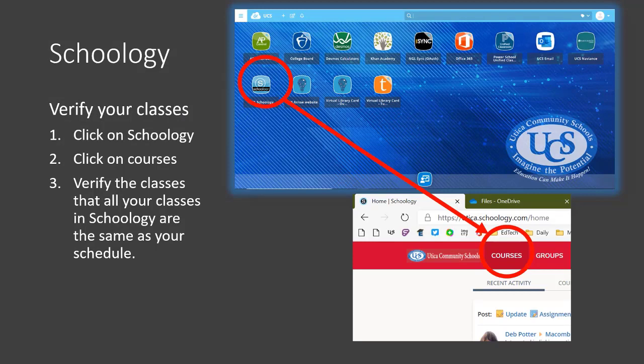Now we need to take a look at Schoology and verify that the courses you see are the same as your PowerSchool schedule. First, find the Schoology app on your Classlink dashboard and click it to launch Schoology. In Schoology, please click on Courses. You should see all of the courses assigned to you. Take a moment now to verify that they are the same as your schedule in PowerSchool. Please pause the video until you're done.